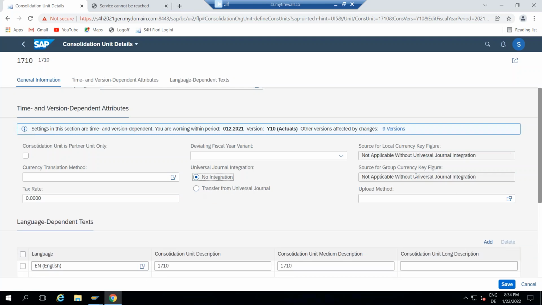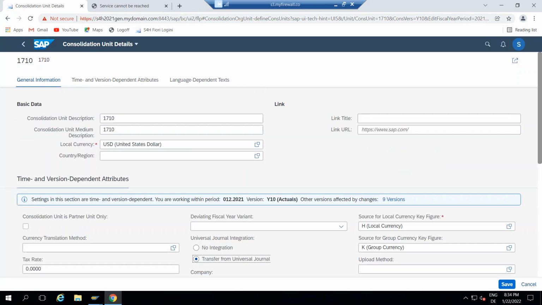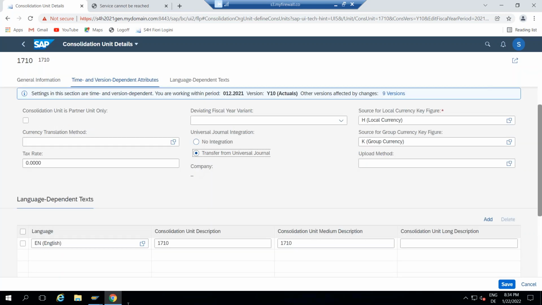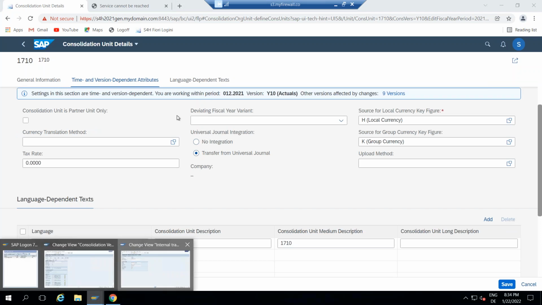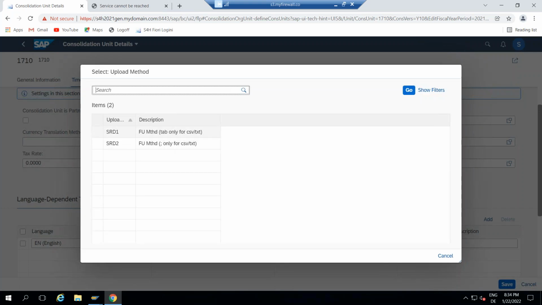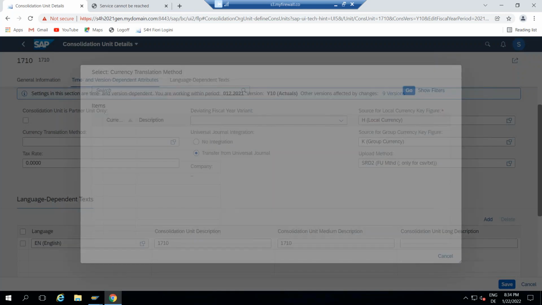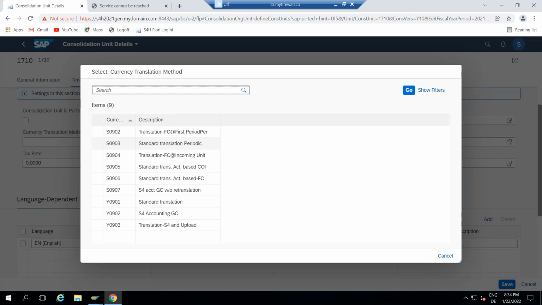Once you select this, see, it says not applicable without universal journal integration. But once I enter, by default it will take this. If I save it, whatever naming is maintained for this company 1710 will appear here, company 1710, by default. And if you want to upload the data for this particular unit, do you want tab format or semicolon? CSV, so semicolon. You can assign this. And what is the currency translation method? For the consolidation unit, you need to assign which translation method you want to use.